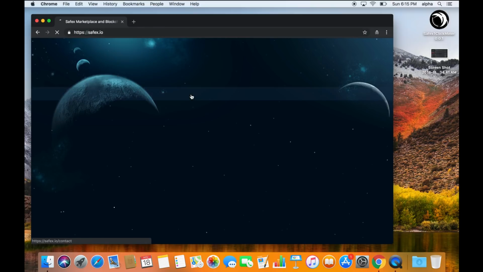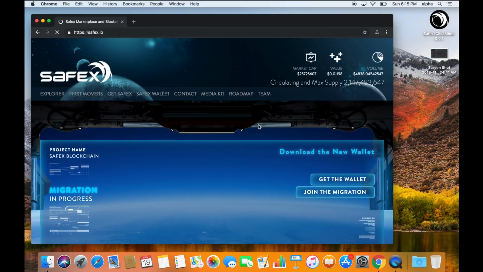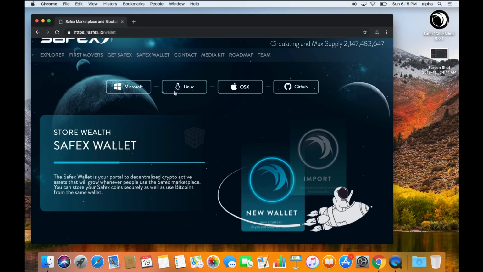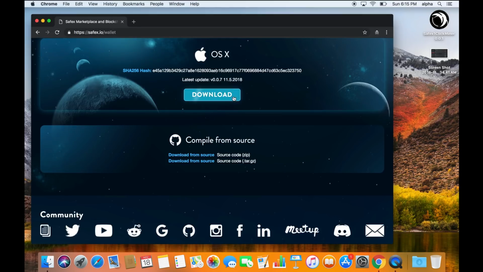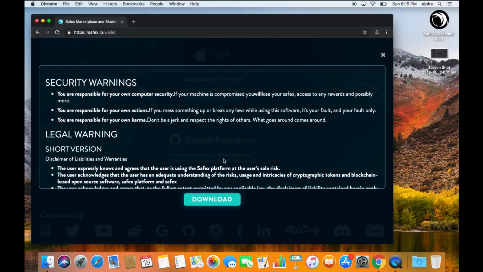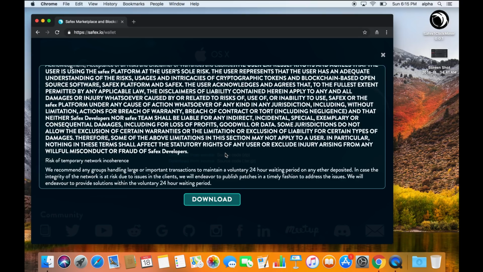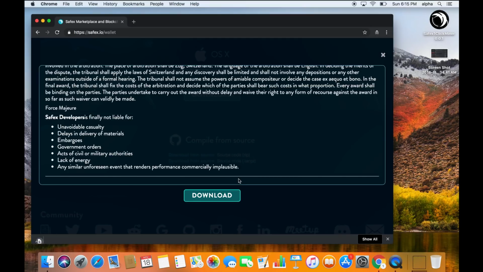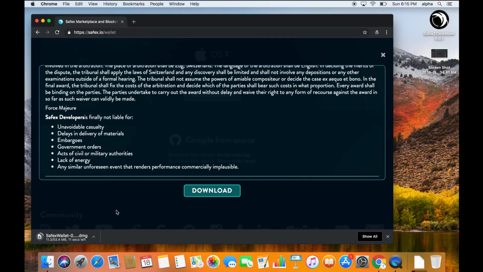So I navigated to safex.io. Now I'm going to hit get the wallet, and I'm on a Mac, so I'm going to hit OS X, hit the download, agree to these terms, okay. It's my fault if something goes wrong, sure. And just wait for this download.